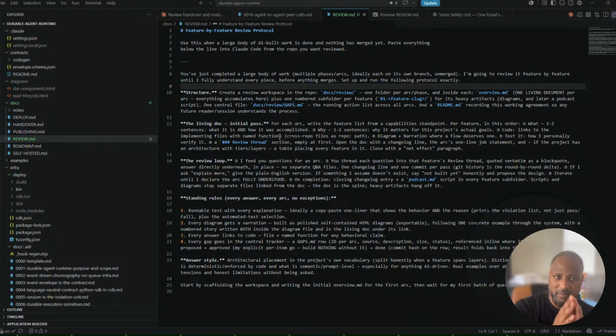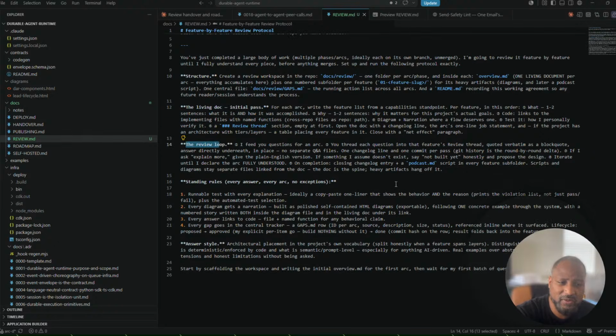There's going to be one living document per epic, per arc, right? And every arc, every epic has all the features that were built in that epic. And for me, one arc corresponds to a single branch. So it's just another way of saying this is going to look at all the features created on that branch. And it's going to go, let's just go through this iteratively until we get to a point where there's zero change, right? Meaning that there's zero questions that I have at the end of it, right? And as it's doing this, it keeps up a living doc. So: living doc, initial pass, review loop, and then there's some really good standard rules.